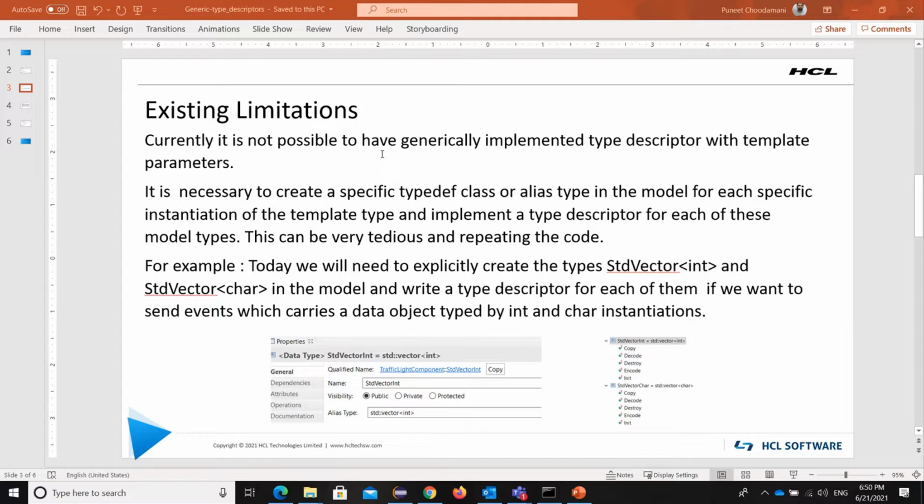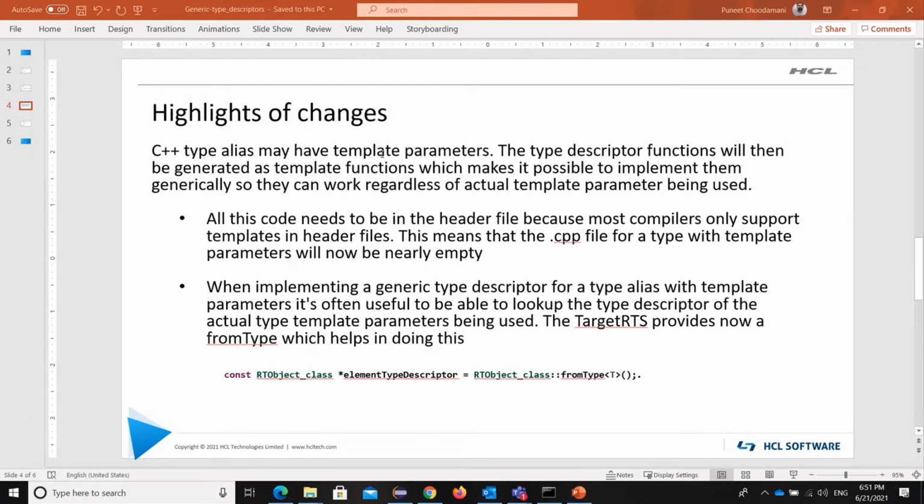Right now in the screenshot, I just highlighted char and int. For these two only, I wrote almost 10 functions. If we have many template instantiations, we'll end up with so many functions, and we're repeating so much code. In order to address these difficulties, we are now introducing generic type descriptor changes.